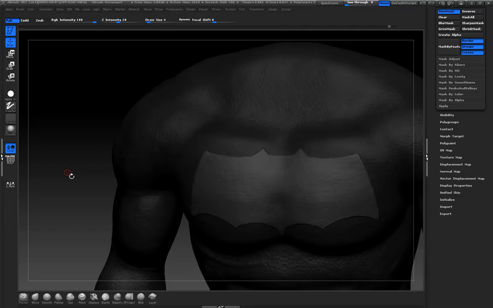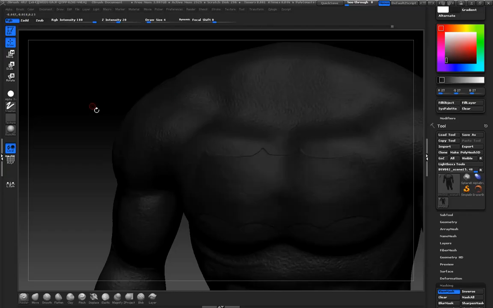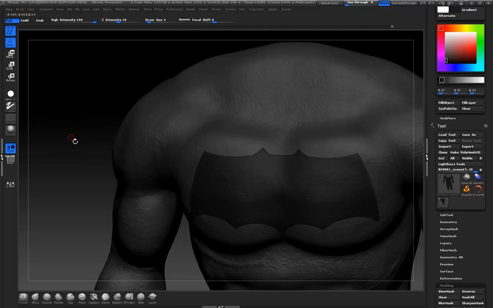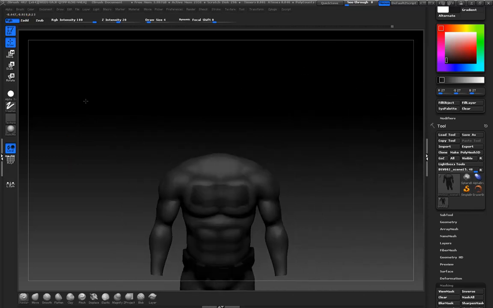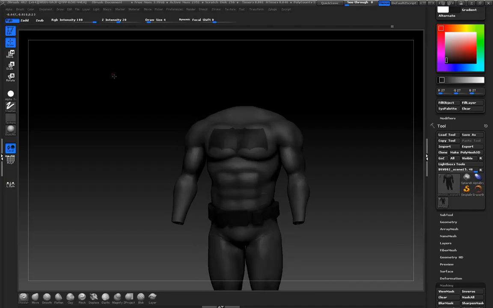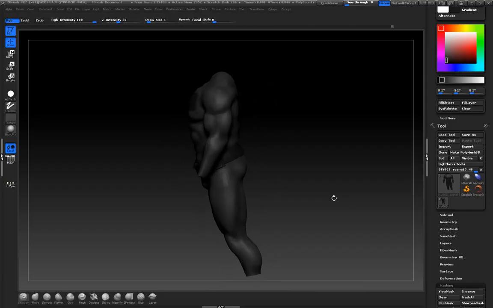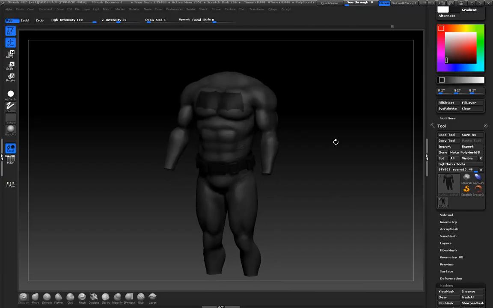There we go. And then all we have to do, once again, is just fill that object, clear our mask, and there we go, and that's all done. So we'll leave that there for now, and we'll come back and we'll carry on.